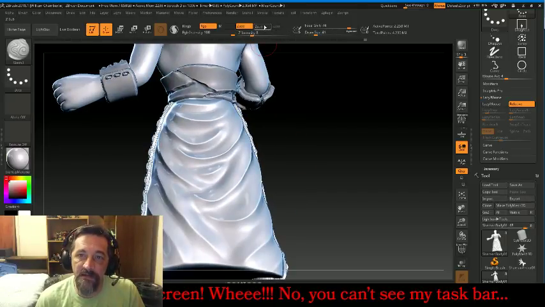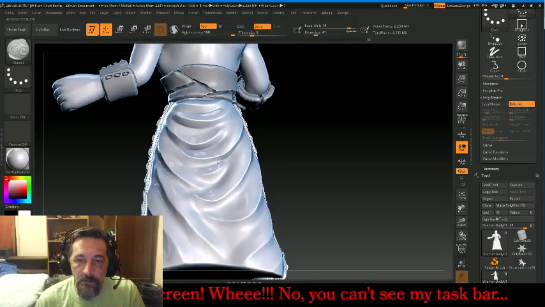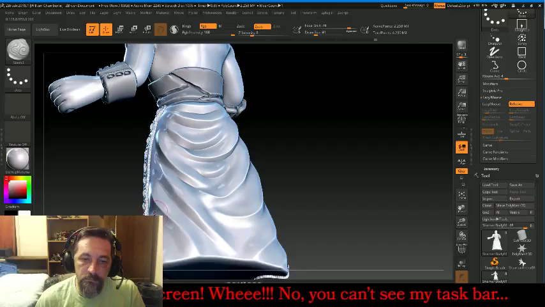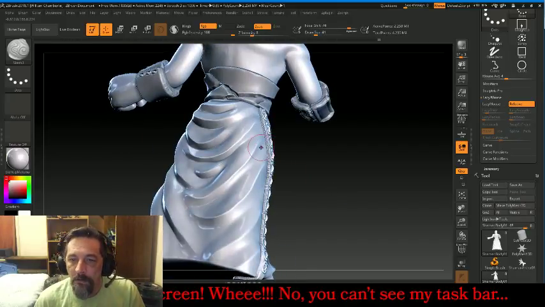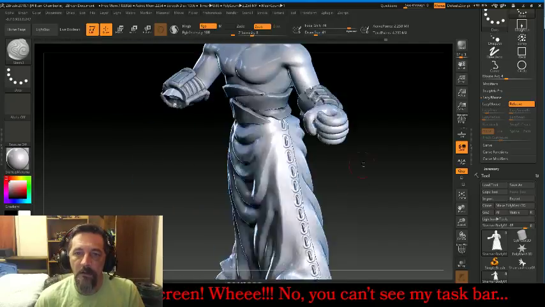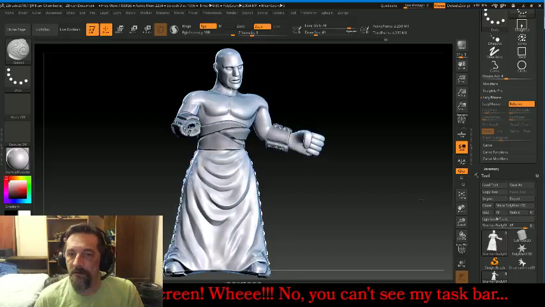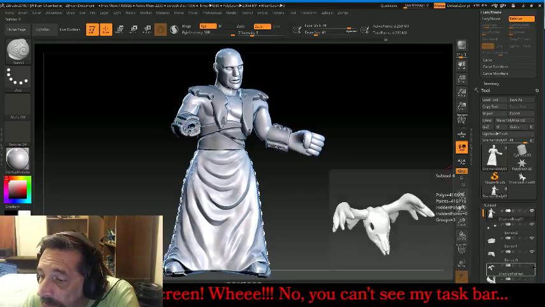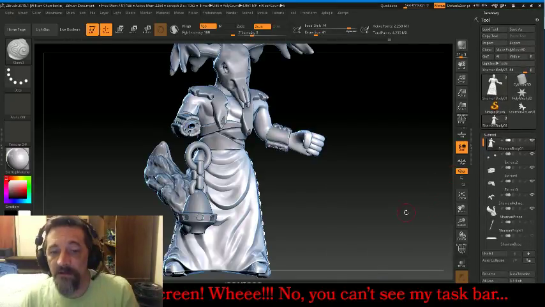And now we go to Z subtract. We're going to cut under here, cut under here. Okay, and there. And that's our wrinkles for the lower body. Let's make everything visible just so we can make things easier here. And we can see what else we need to do, really, besides the hands.